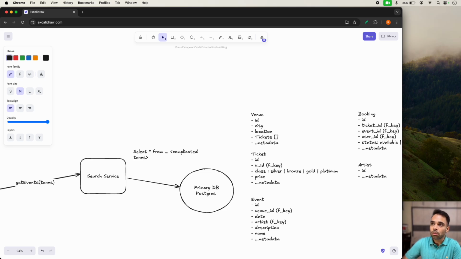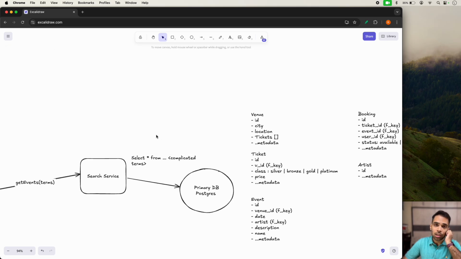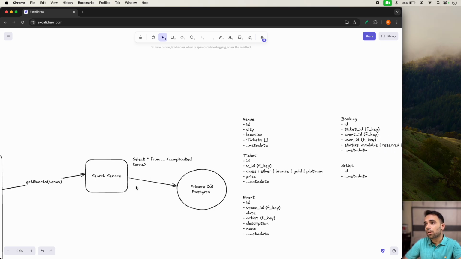This will be very slow, and not optimal, but it will get the work done at least. For now, let's just stay with it. I want to go through the complete design first, and then we'll come to the nuances in this particular design. So here we have the search query, search service.